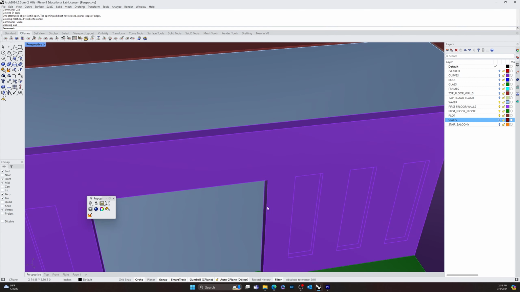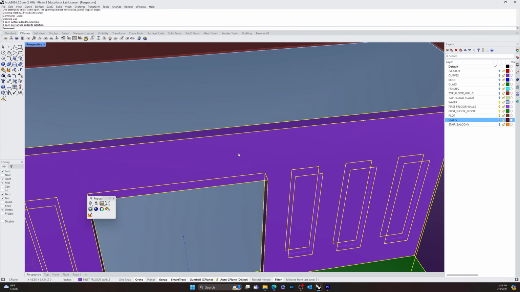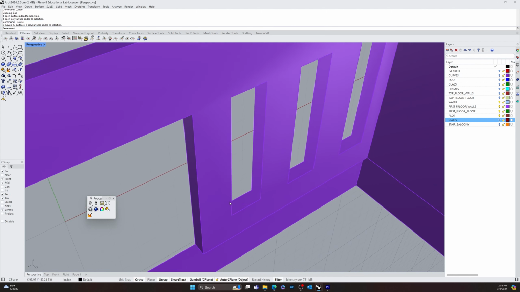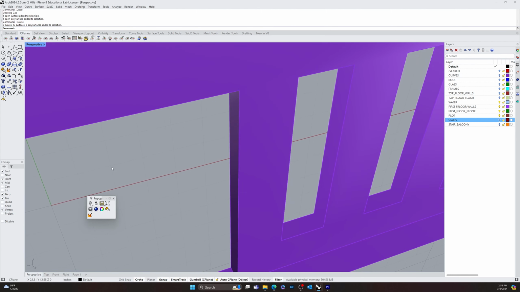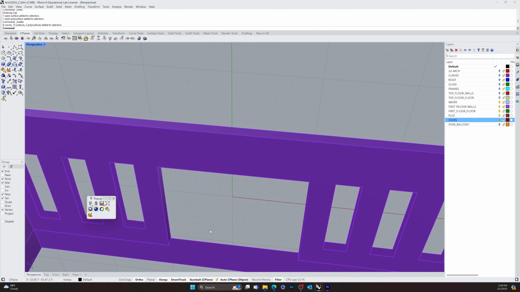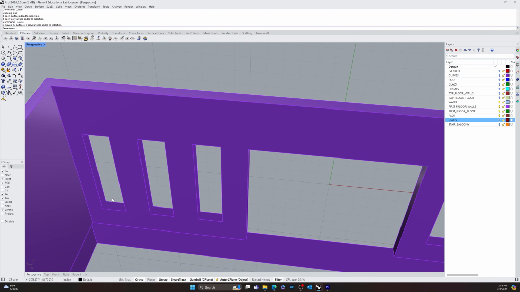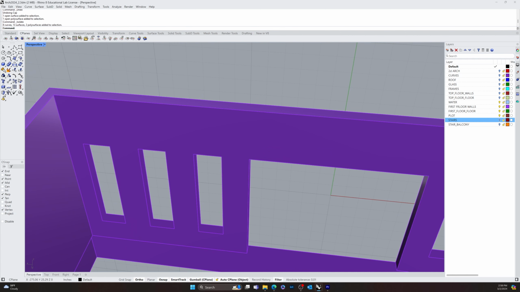Let's go ahead and hide. Let me just isolate this. Make it easier to see. Okay. So in order to cap it, we do have to put a surface on each side and join it. So let's do that.